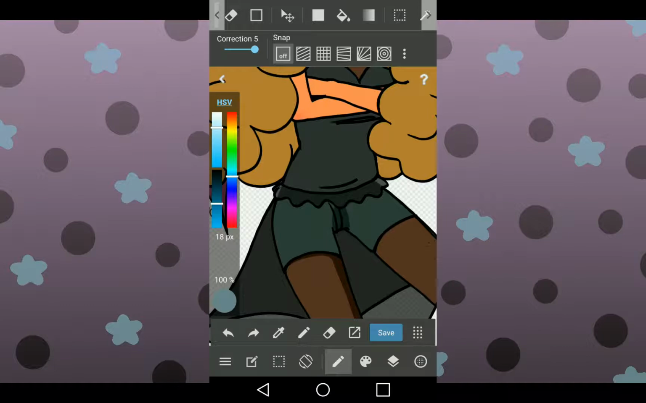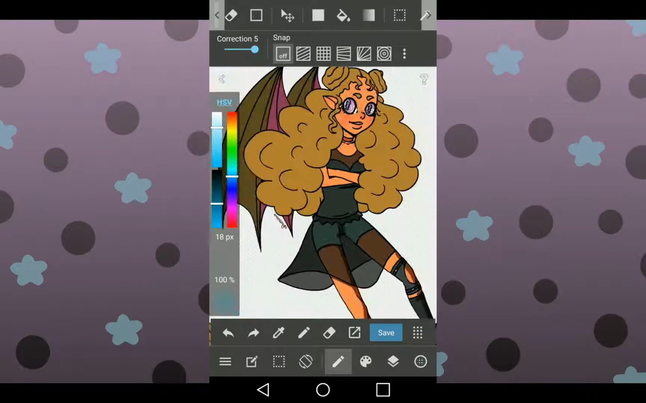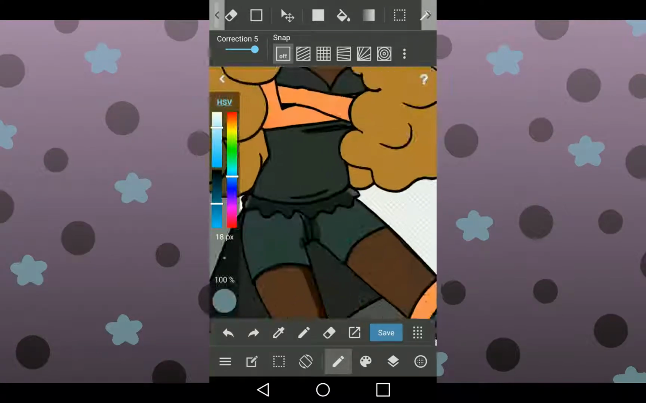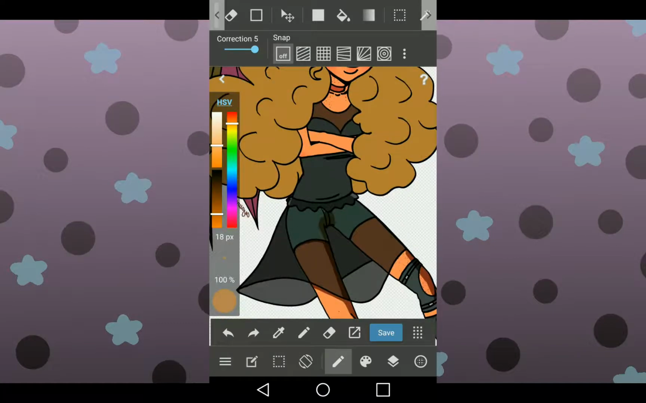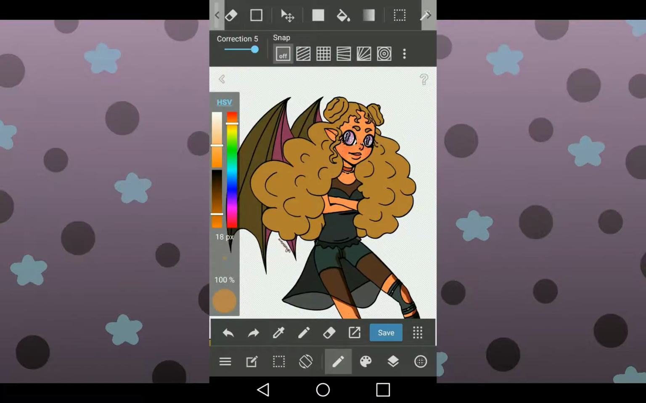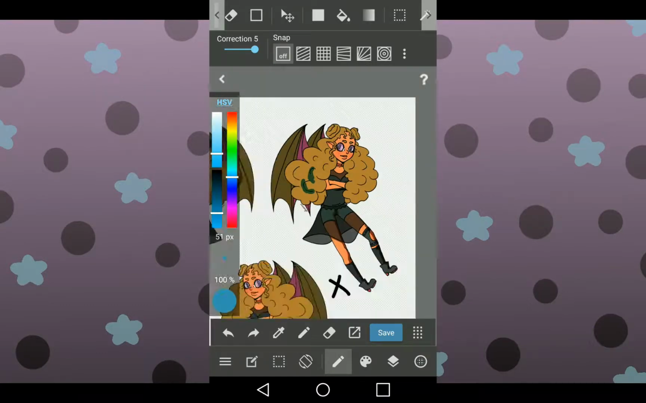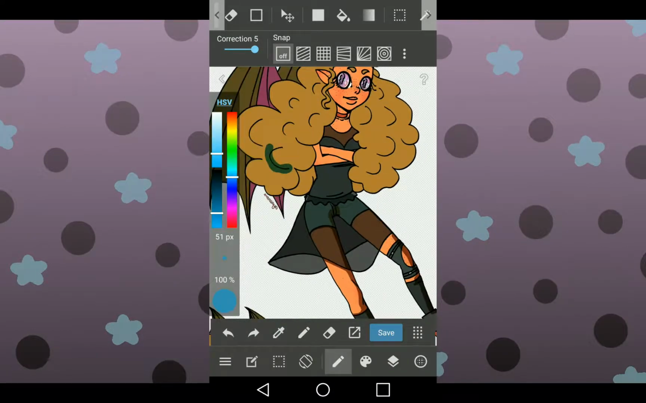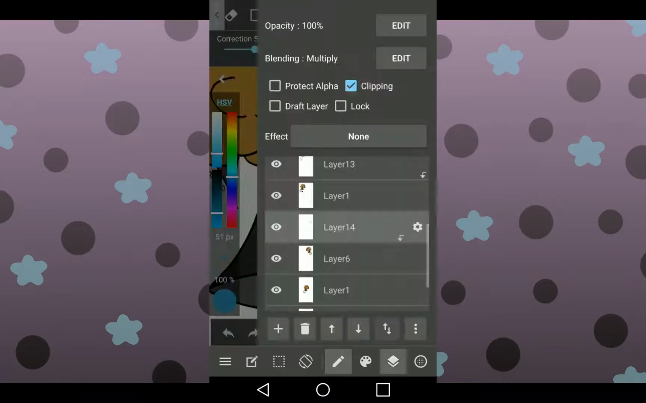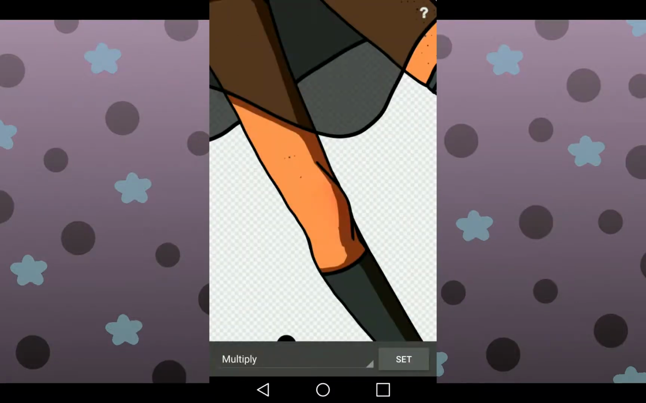Or let's say I want to do some color theory stuff and take, because the opposite of blue is orange, take orange and use that. That could work too. Or if you want to put blue in her orangish hair, for example, you could do that too. But I'm just going to stick with the little reddish color that I had. Put it back on multiply, and there we go.